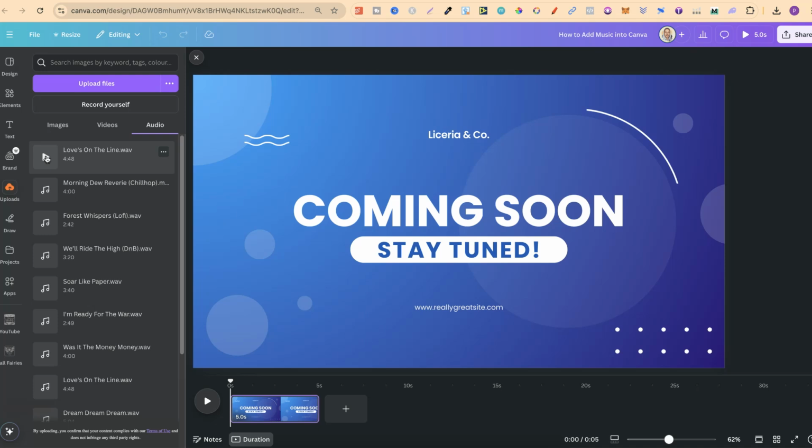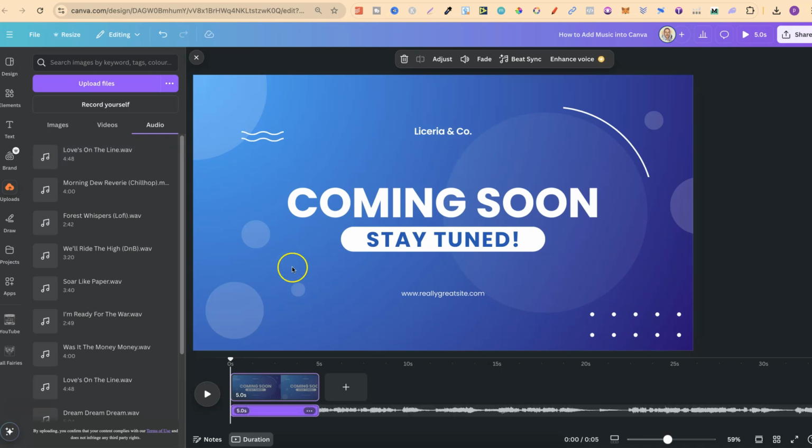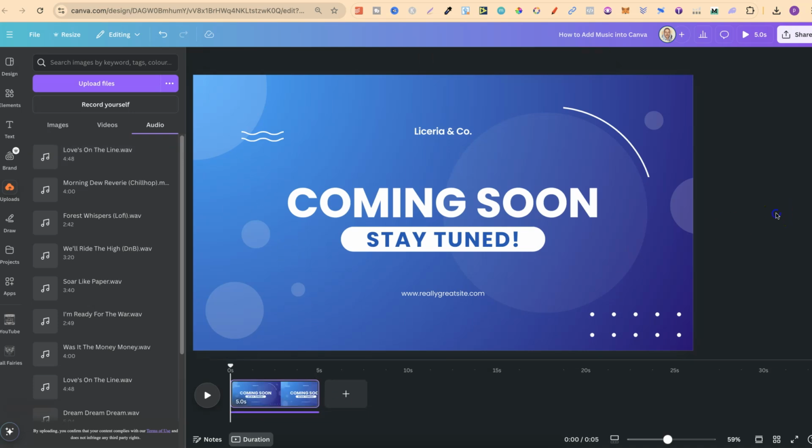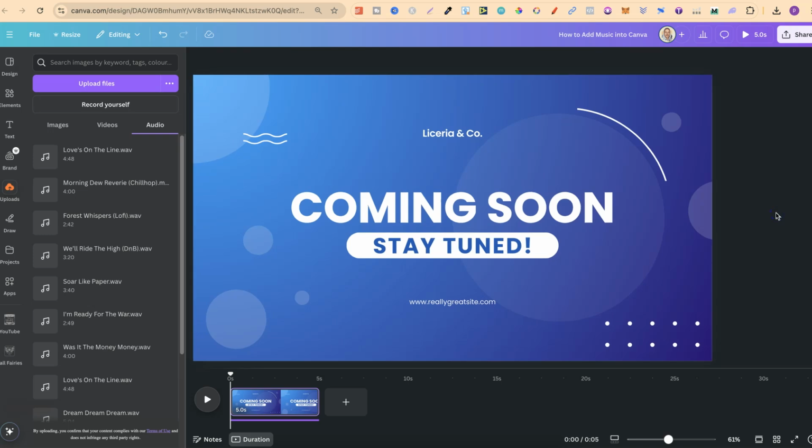Or if we want to add this to our video, we can simply click onto that. It's then added down here, and then we can adjust as needed. But nonetheless, that's just how simple it is to add music into Canva.